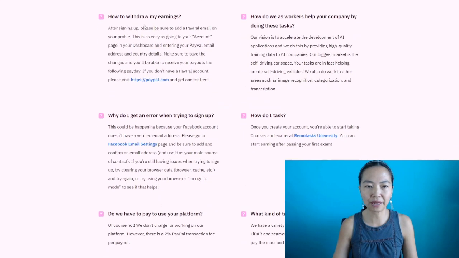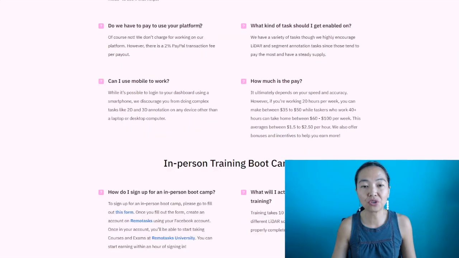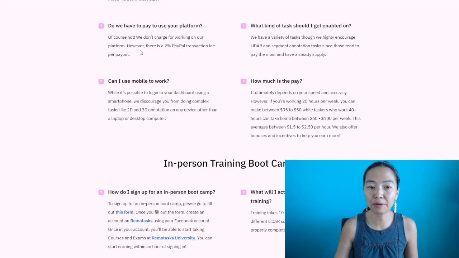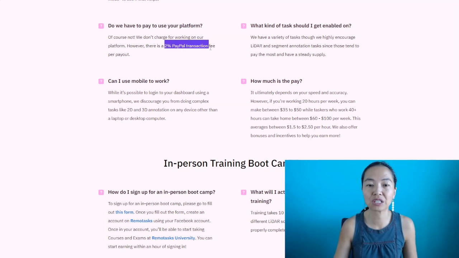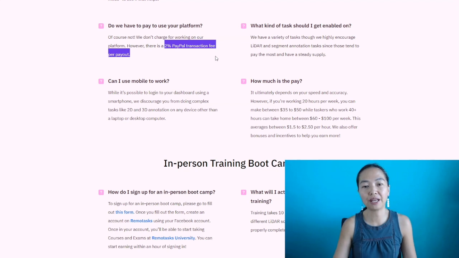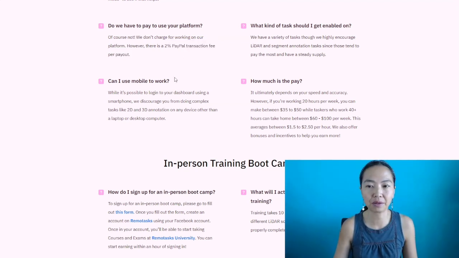How to withdraw my earnings? After signing up, please be sure to add your PayPal email. That's it. I mean, basically, you just have to connect, give them your PayPal email. That's it. Do we have to pay to use your platform? Of course not. We don't charge for working on our platform. However, there's a 2% PayPal transaction fee per payout. So if you're trying to withdraw $1, you're only going to get 98 cents, because it's going to take 2% out of your payout.